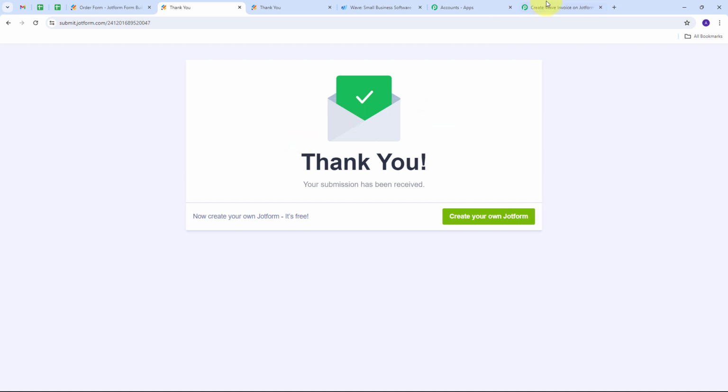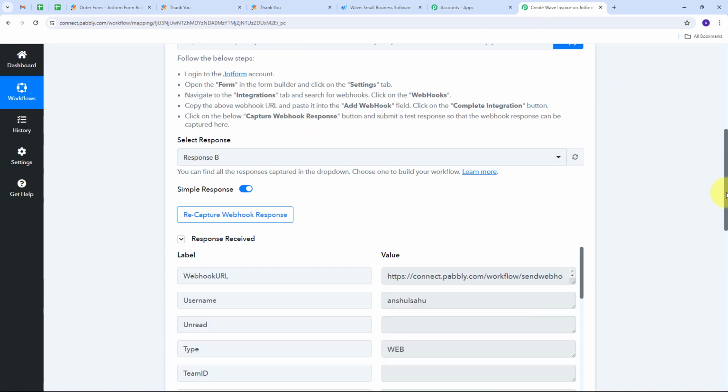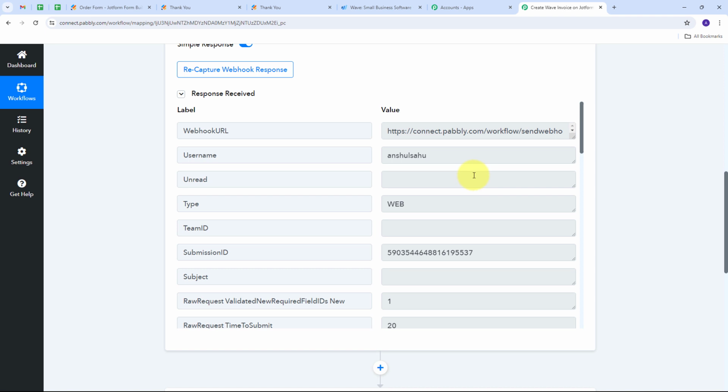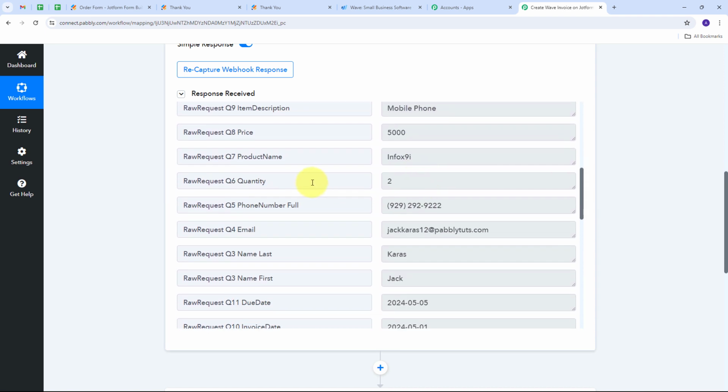Now let's go back to Pabbly Connect. And here we can see we have received this new response. So in this response, I have the detail of my new order, and in this I have the new customer, which is named as Jack, last name is Karis, and the email is jackkaris12@pabblytudes.com.